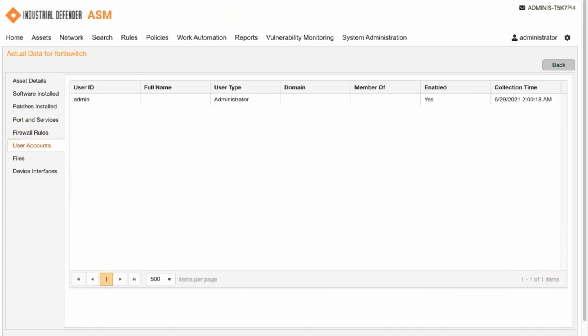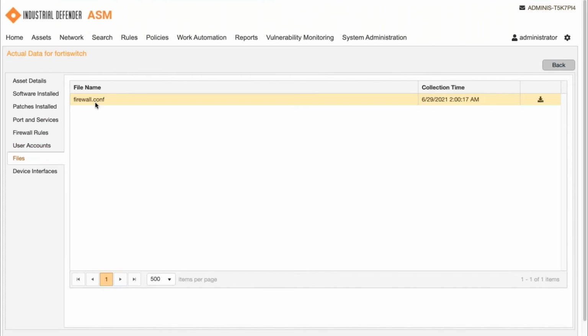The other thing is we're going to pull back a user account. There's only one user on here, and you can see what that is. And one of the other unique things we do is, since we're talking to the device in its native protocols and using native commands, we can often do things that you would do as an engineer logged into that device. And that includes things like collecting the running configuration off the device, the whole configuration.